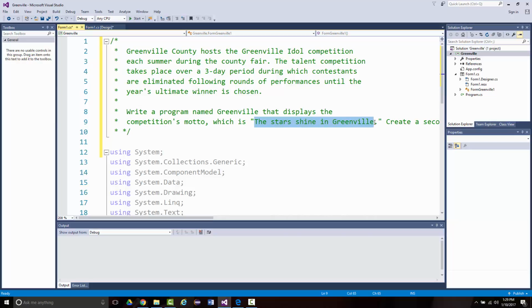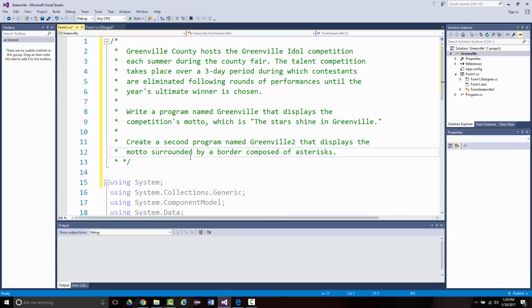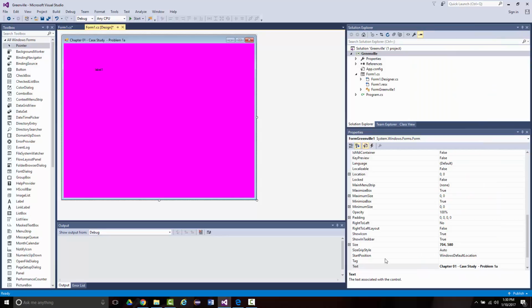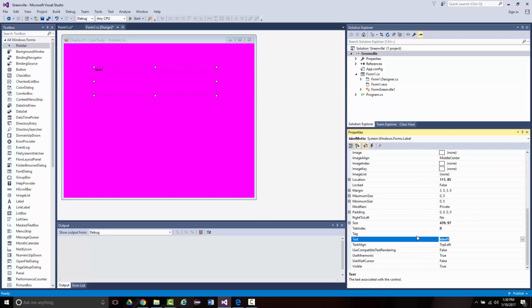So I'm going to grab that right now, copy it to the clipboard. Then when I get done, I'm going to create a second program called Greenville 2, that will display the motto surrounded by a border composed of asterisks. Okay, so we're going to do all this stuff right now. I want to change the text for my label, which is called Label Motto, to "The stars shine in Greenville."